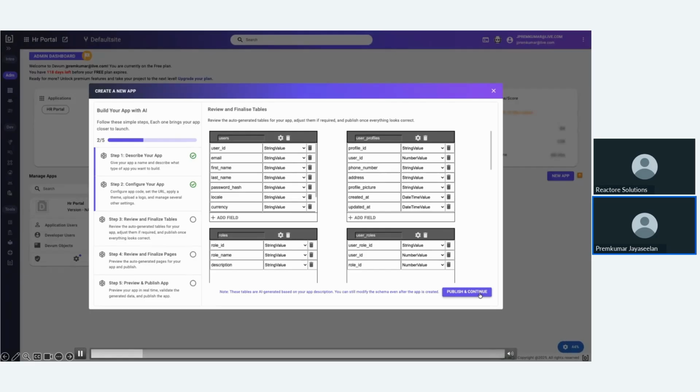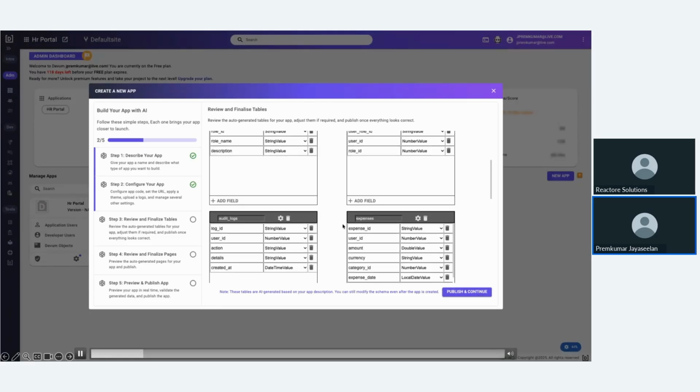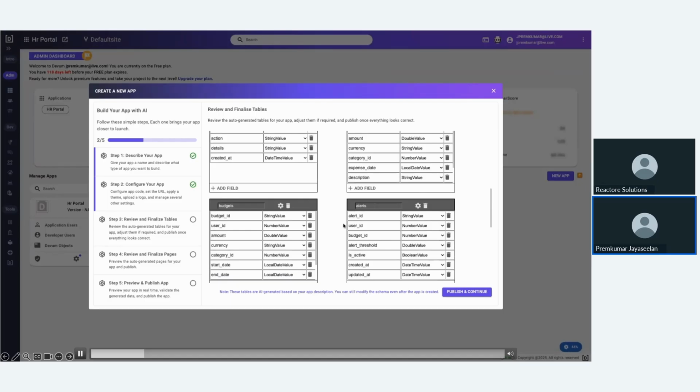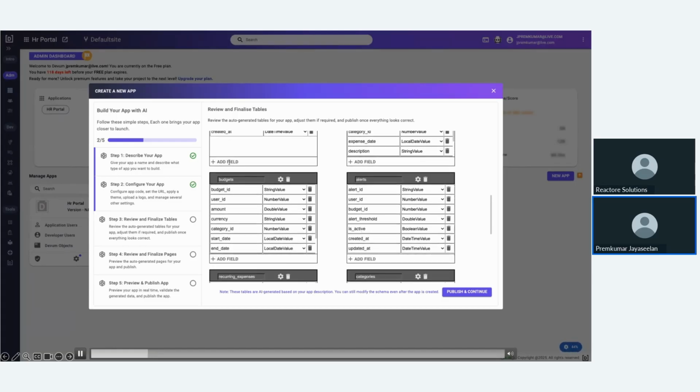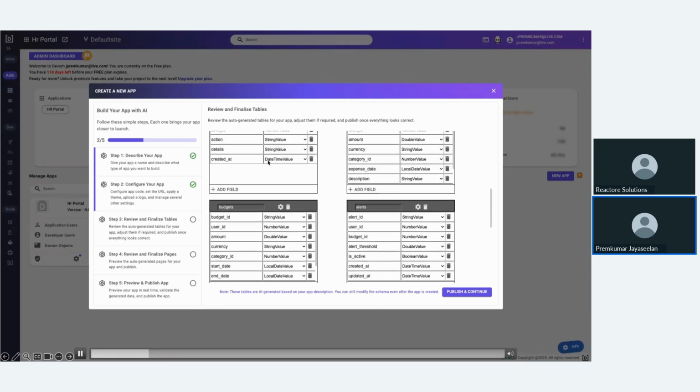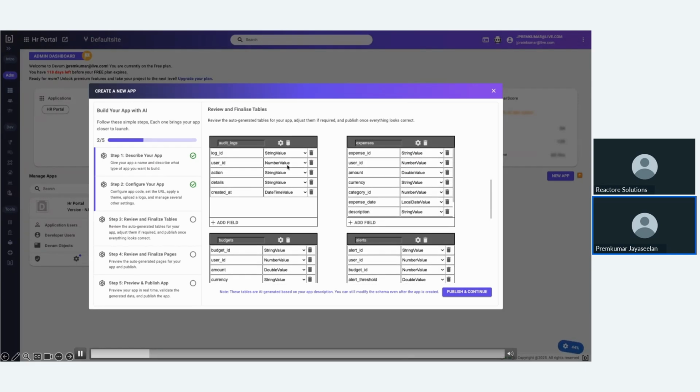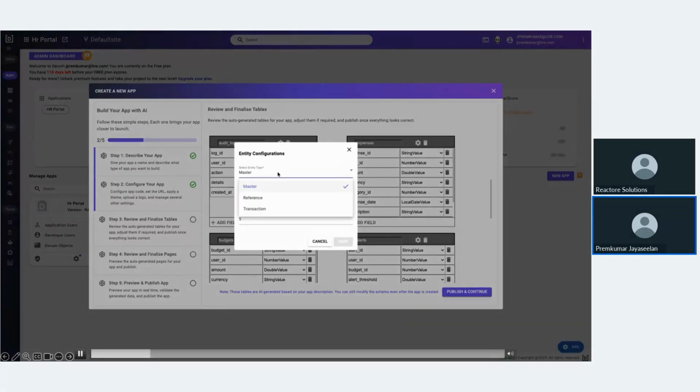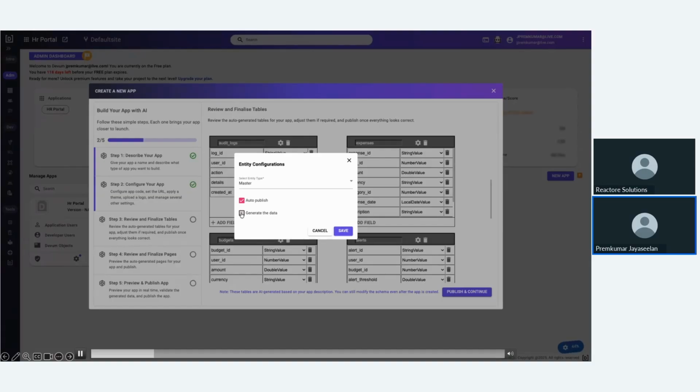All right. So the tables DevBot suggested are not just read only. The user can go and edit and extend them, ready for custom logic and UI enhancements. We can add new fields, delete a field, and change the type of the field. Also, we can change the type of the table, whether it's master, reference, or transaction. The bot also generates sample data for each entity. If you want to skip the generation, we can disable this option and click on save.